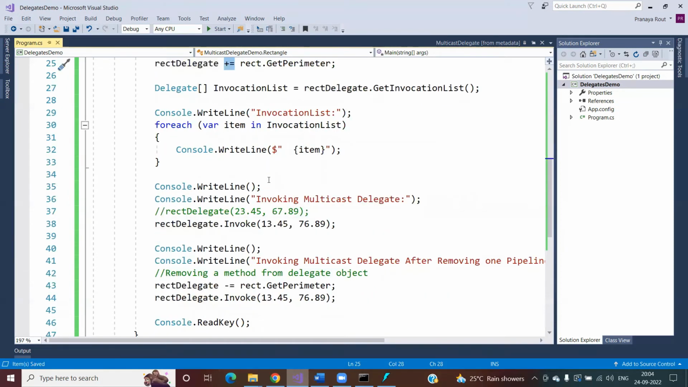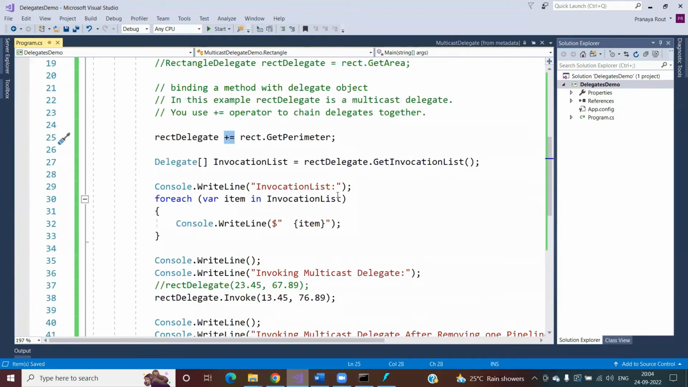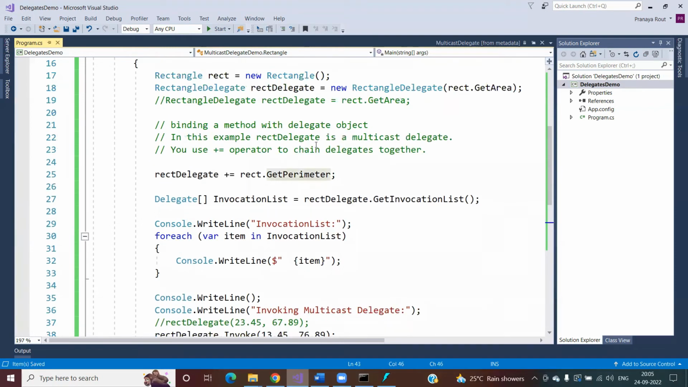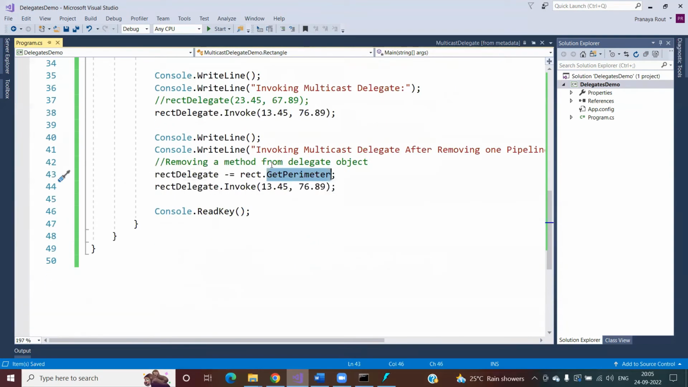Now if you want to remove one of the existing delegates from the multicast delegate, you simply need to use the minus-equals operator. In this case, I'm removing the GetPerimeter method from the delegate instance, so if I invoke the delegate instance, only the GetArea method is going to be executed, because we just removed the other one. The first invoke calls both methods, and once we remove GetPerimeter, invoking the delegate calls only the GetArea method.